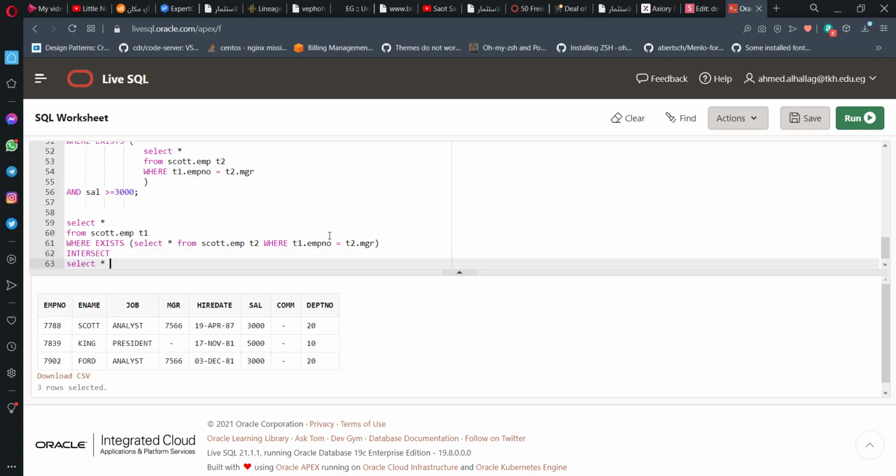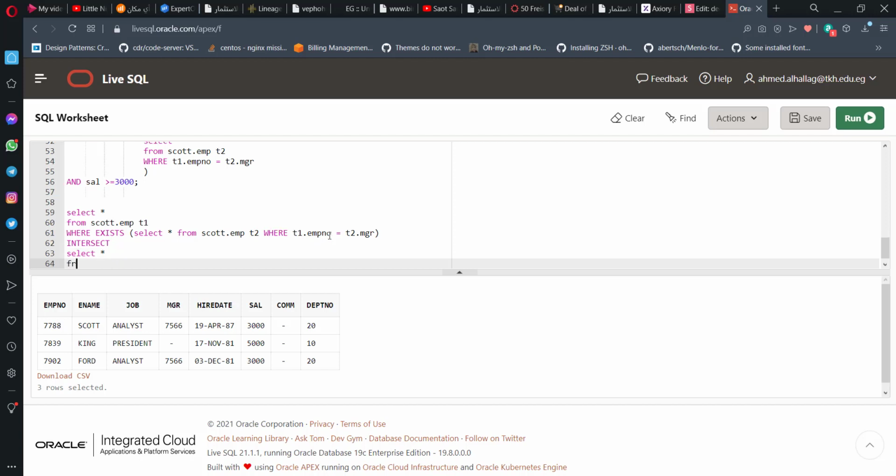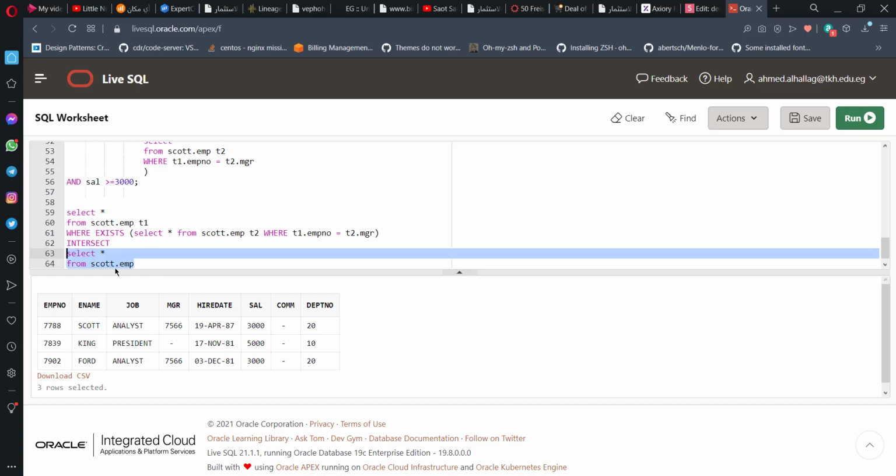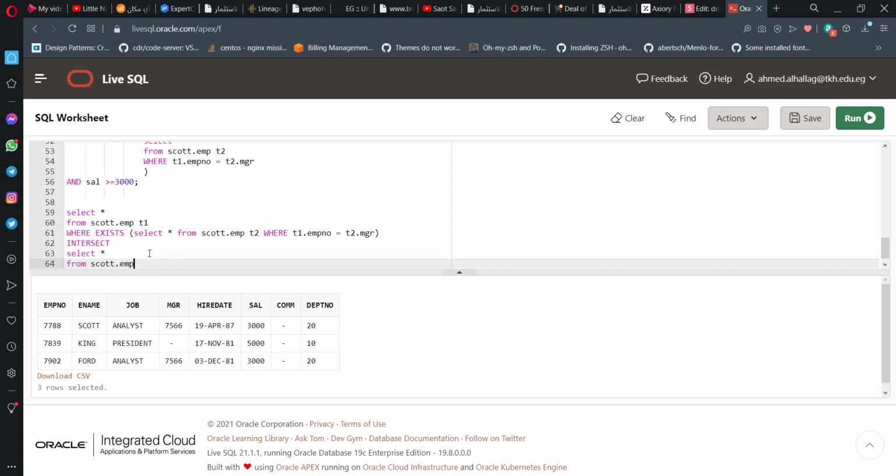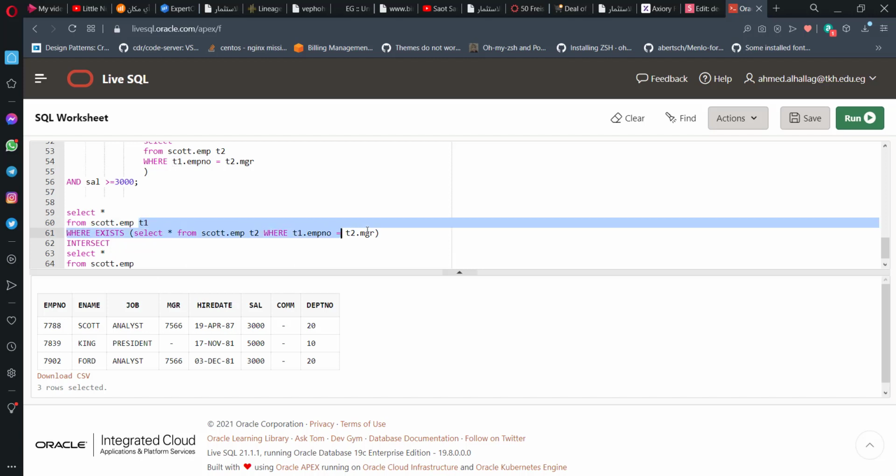So select all from Scott. Notice the union compatible condition. These need to have the same number of columns, right, from the same table. Actually, the alias here doesn't really matter. For the second query, I don't have to give an alias. This alias was just there for the first query, which is a correlated one.